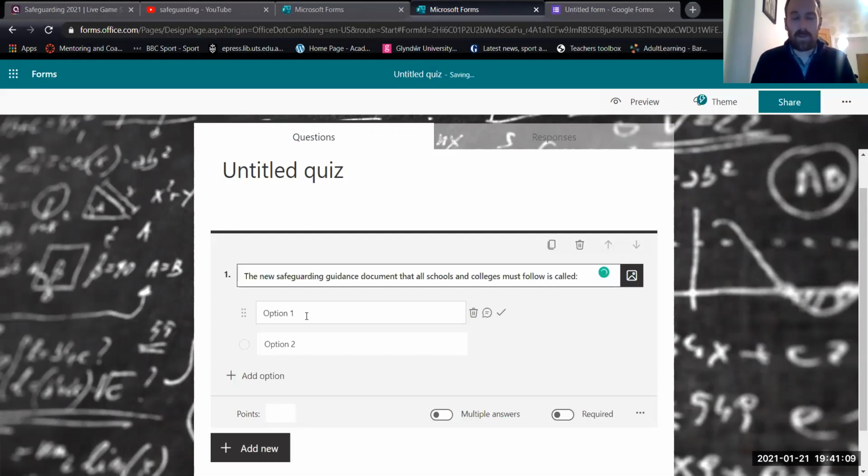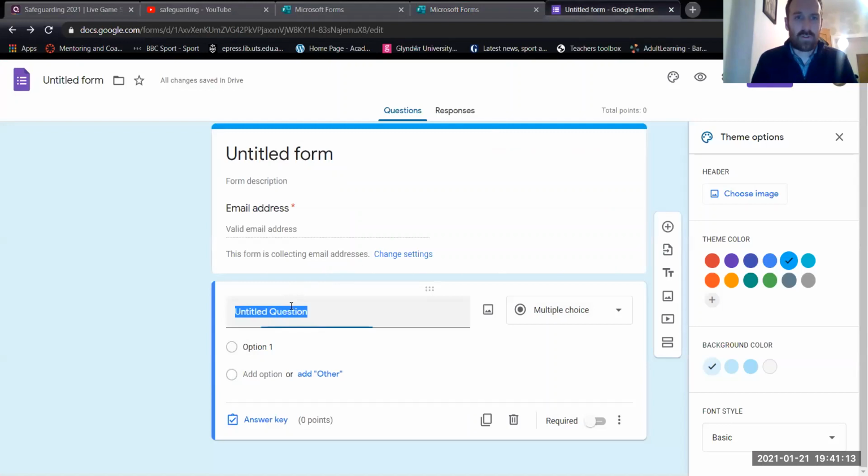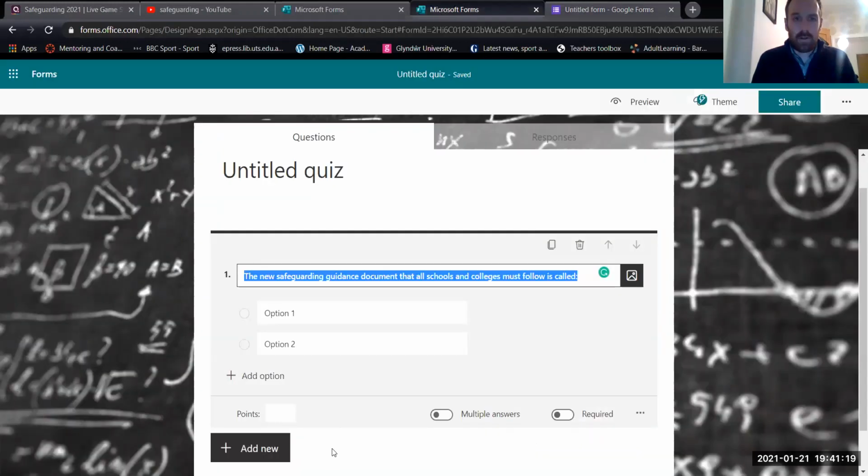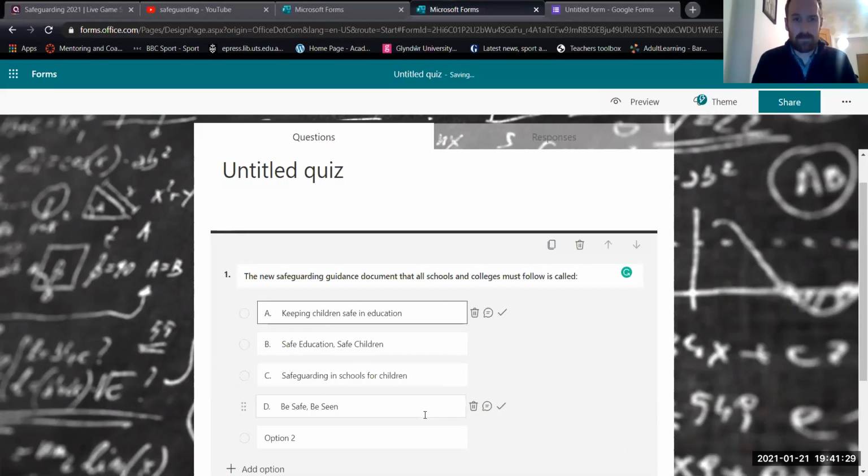Just going to paste that one in. And then I'm going to do exactly the same. And it's the same process for the Google form. I'm just going to go through and pick my answers. So what I might do actually, it's a bit easier if I just do that, and I just put my options in.